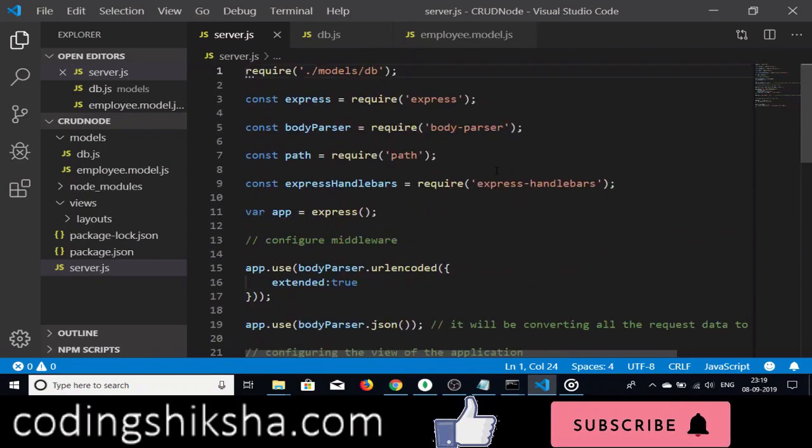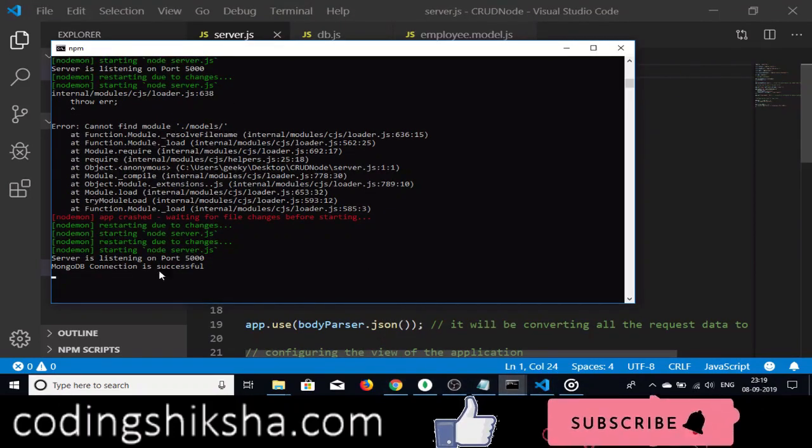And now if I restart the server here, so let me go to our server. You will see that server is listening on port 5000 and MongoDB connection is successful.